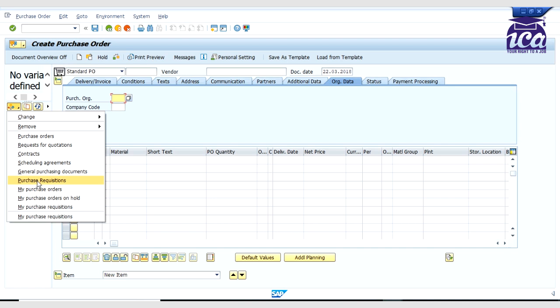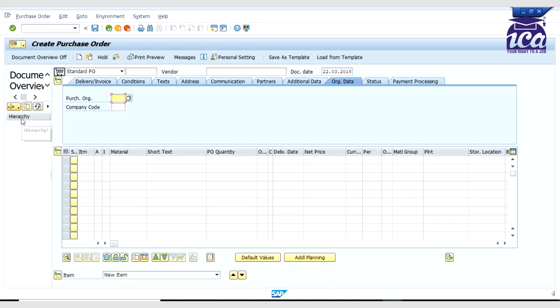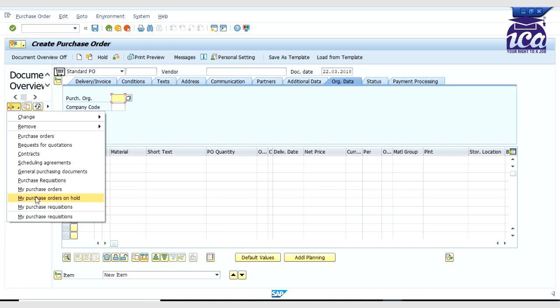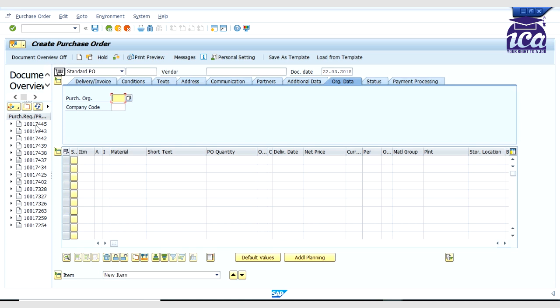Over here, your latest requisition number will appear, or you can go to my purchase requisitions. We'll go to purchase requisition over here, and the number is not showing. So let's go to the my purchase requisitions option and see. You get all the requisitions made by this login. My reference number was 17445. That's the first one. So I'll just select this, and then select the option Adopt.